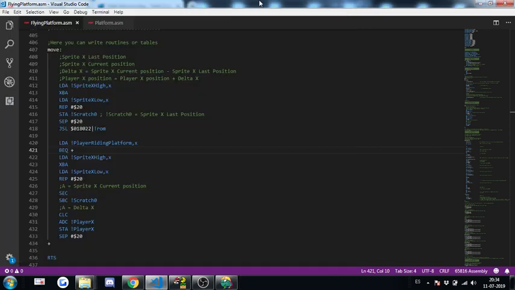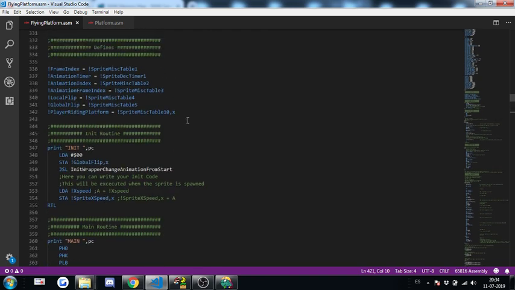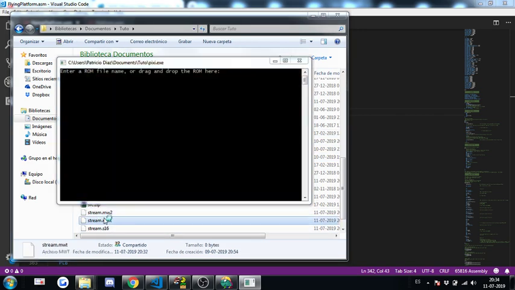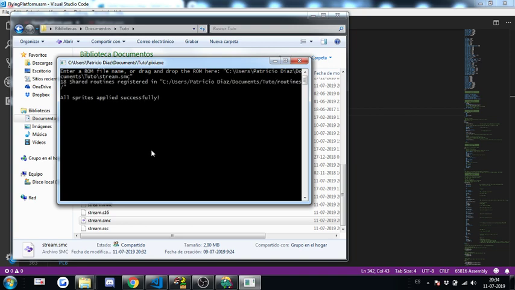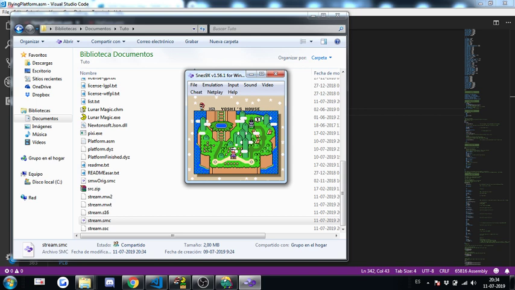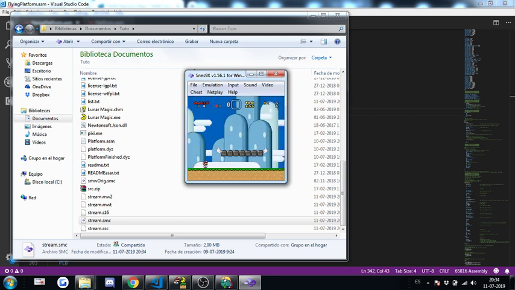Oh, I have a problem. Sorry. Now the sprite only moves Mario when he's over the platform.